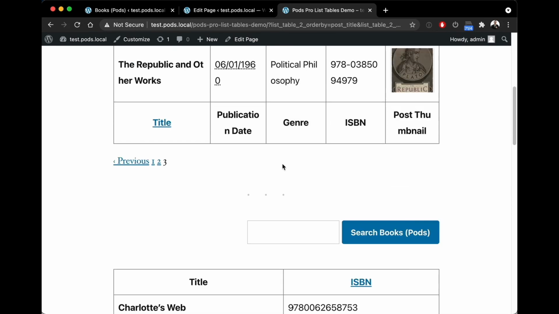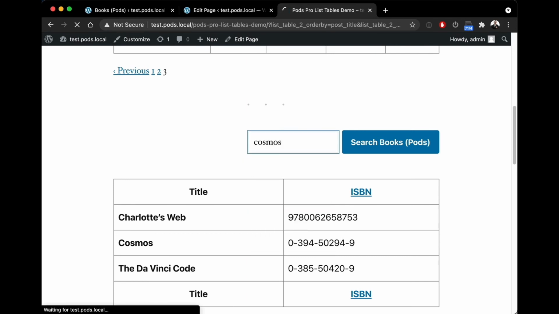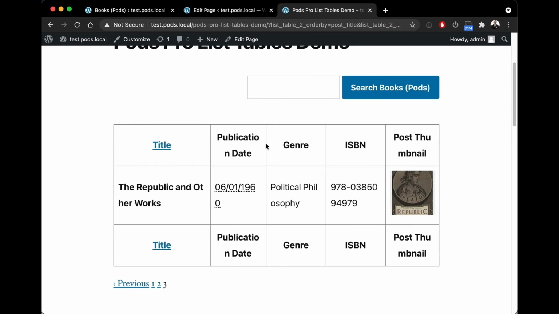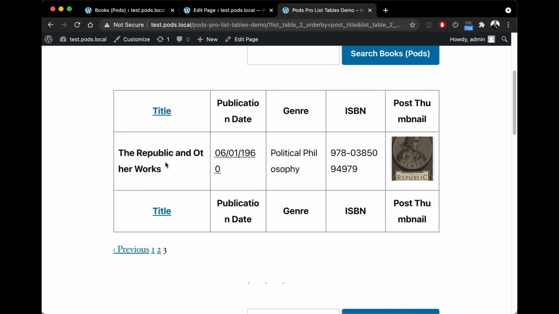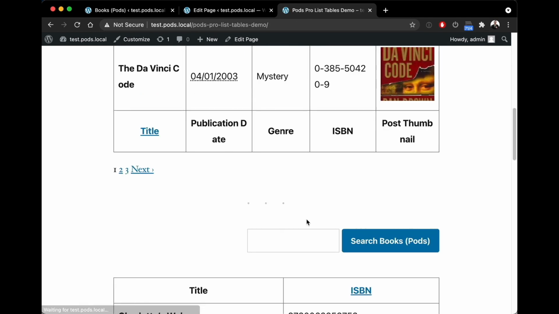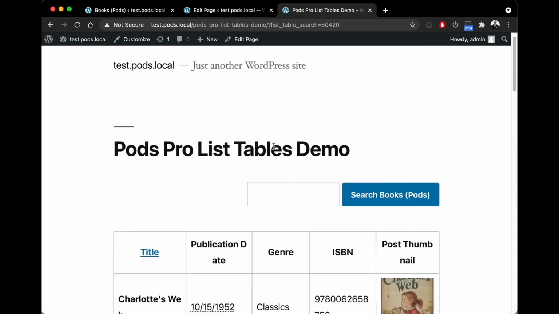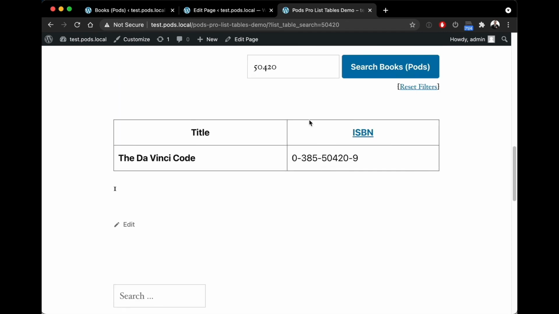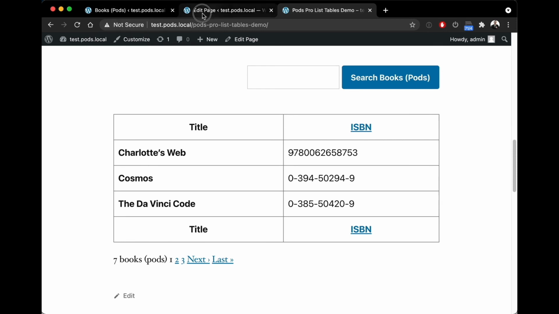Every one of them is namespaced appropriately in the parameters it uses in the URL and how it searches and everything. So if I search something here like Cosmos, again, my search is specified just for the ISBN field on this one, so it's not pulling up Cosmos, but you also noticed it didn't pull up Cosmos here. It didn't filter this because these are all entirely separate from everything. So if I go back here and I search for 50420 for The Da Vinci Code, you'll see that that one pulled up. So it specifies things based off of how you configure your pod in the block here.